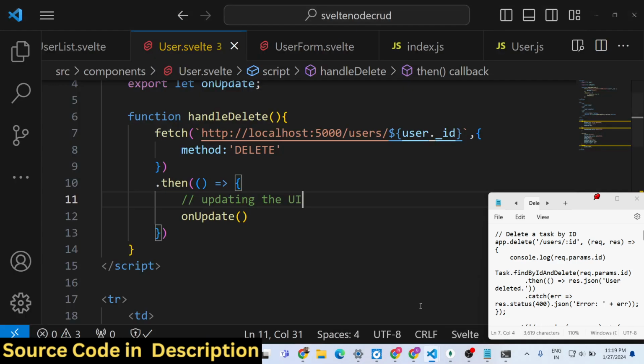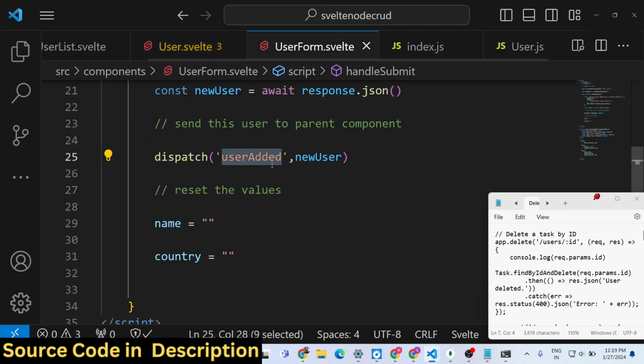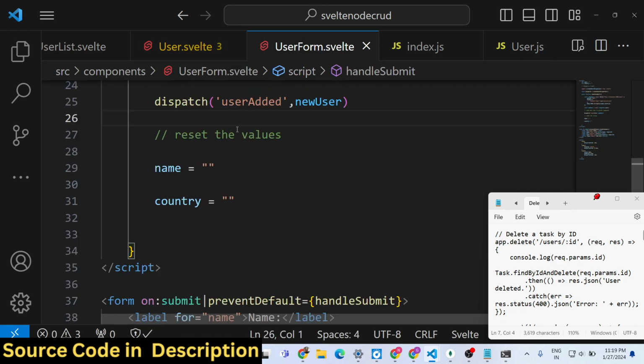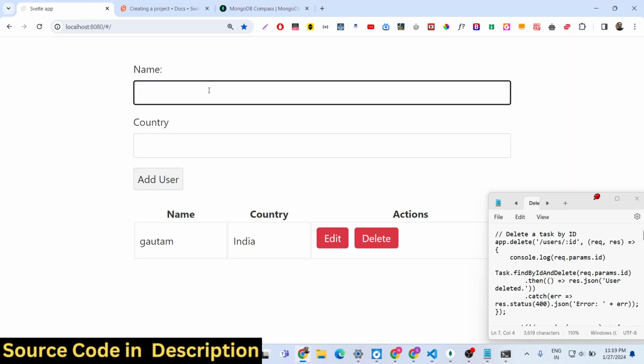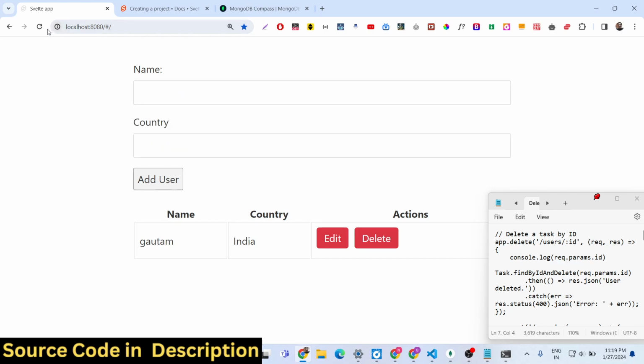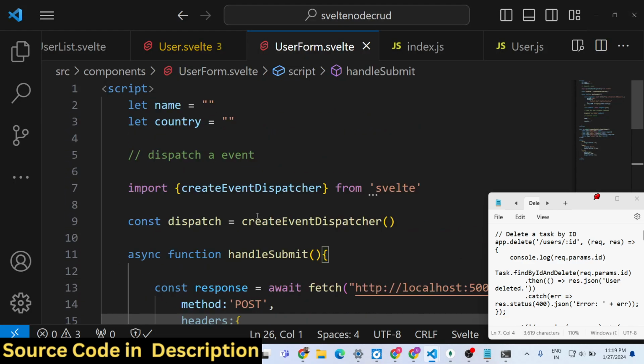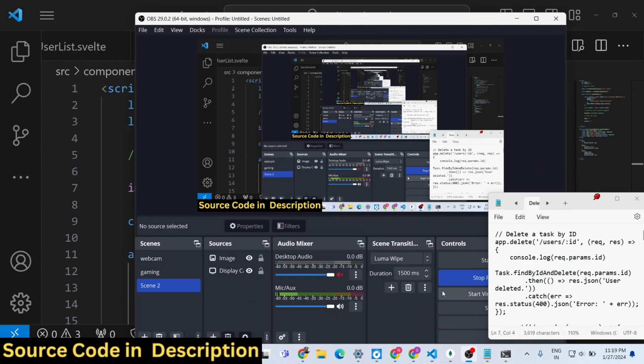This is the power of Svelte, guys. We can pass functions as arguments too. So we will do a similar thing for adding a user as well. Whenever we add a user, we need to instantly see the result. We don't need to refresh the page as well. We will do this in the next section, guys.